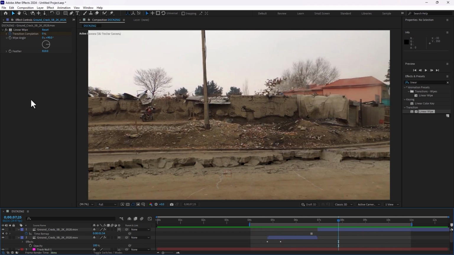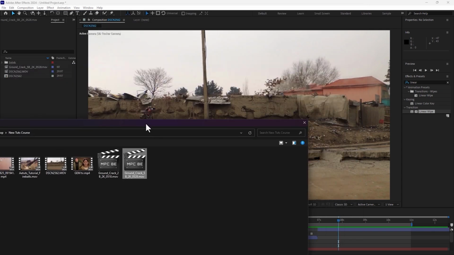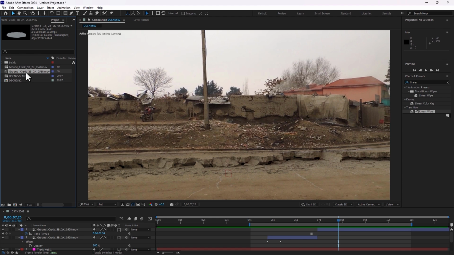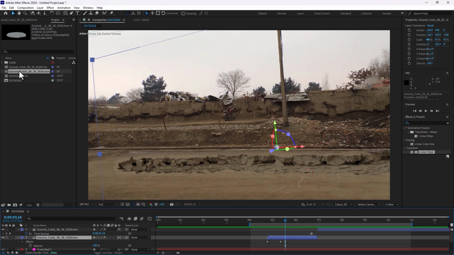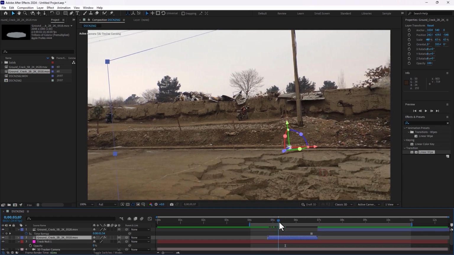So don't forget, you can apply another one. Double click. This is another sample. So let me see. Crack 2 and press Alt to replace directly. Press Alt, apply there, and play again.